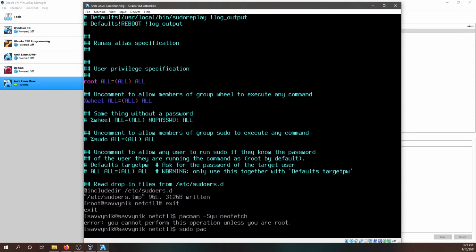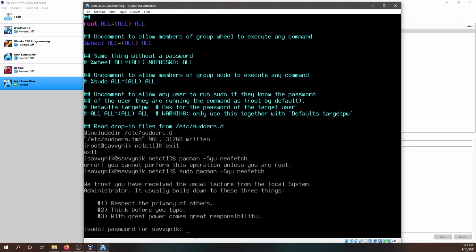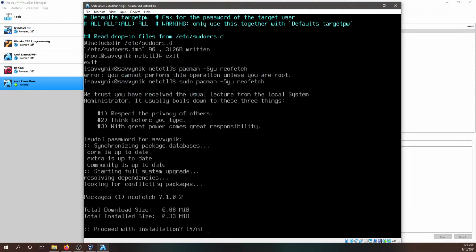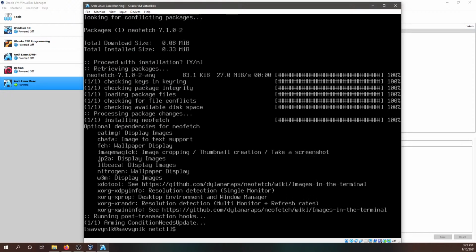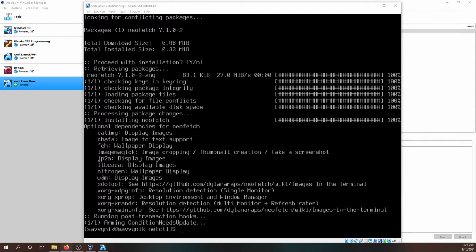Good. So if we do sudo pacman -Syu neofetch, if everything worked out properly, it will allow us to do this, and sure enough, we can type in a password, and it continues on to the installation. So my user, SavvyNick, now belongs to the sudoers group and can be a super privileged user. All right.